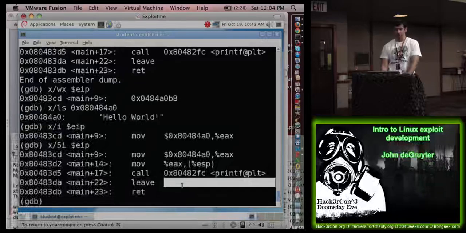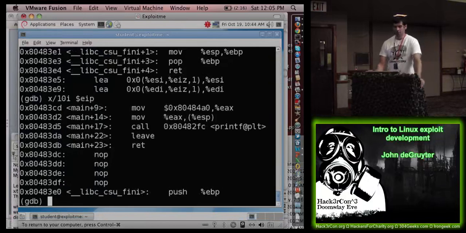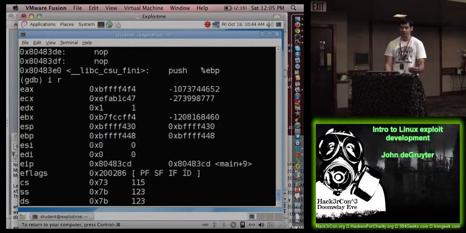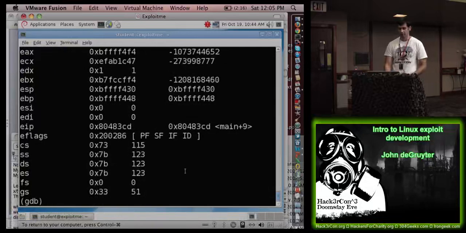Okay, so there's some different things we can do. With examine, we can look at the next 10 assembly instructions, if we forget where we're at. We can also look at all the registers. If we type info registers, or for a shortcut, we can type ir, and that gives us the value of all the registers there. So there's more things in the lab, but I'm just going to move on here.